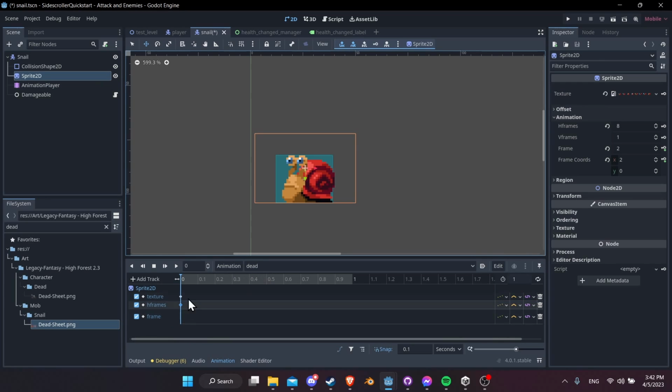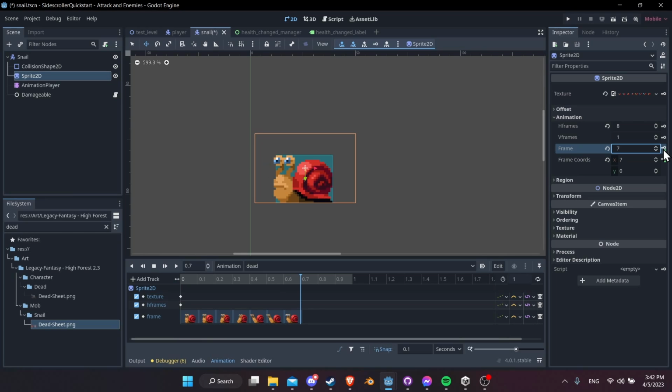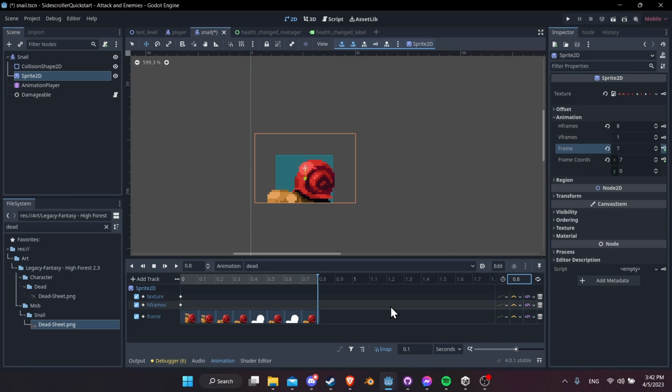And then let's keyframe all of those frames, starting at frame 0 in the inspector for the sprite 2D, and then press add 8 times. So 1, 2, 3, 4, 5, 6, 7, 8. Go ahead, play the animation, and make sure it plays the right frames here. And I'll change the animation duration to 0.8 to reflect the fact that we have 8 frames. And let's hit play one more time. Okay, and that looks good.